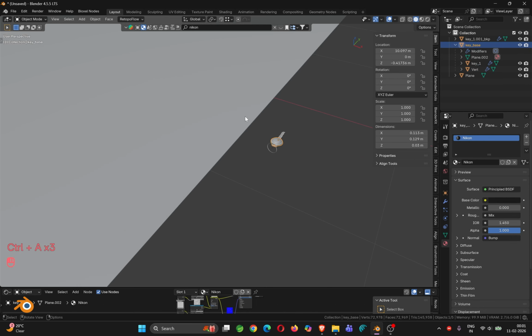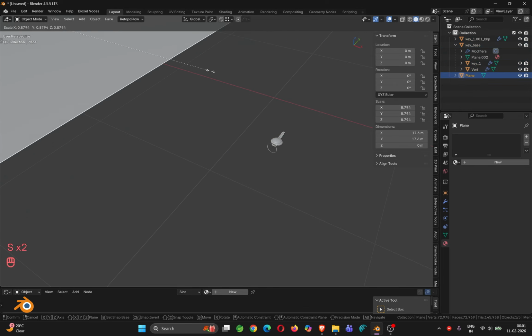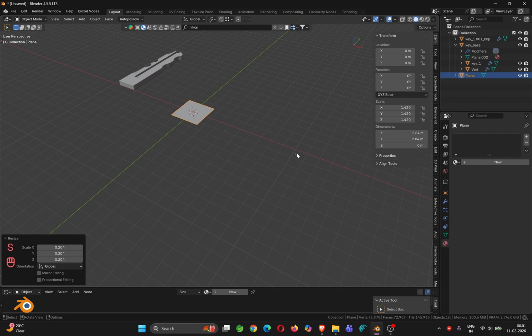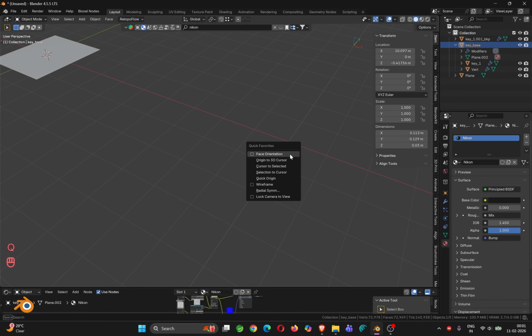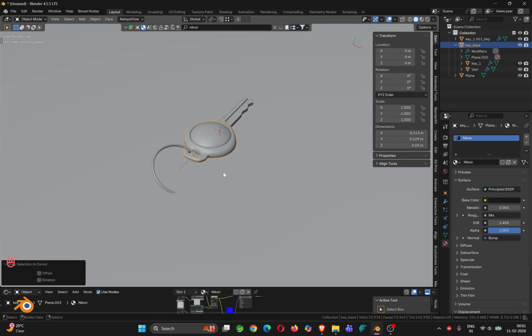So that created our, sorry, let me scale it a bit. The scale size is pretty high and this is very small. So selection to cursor. Yeah, now I think we are good.